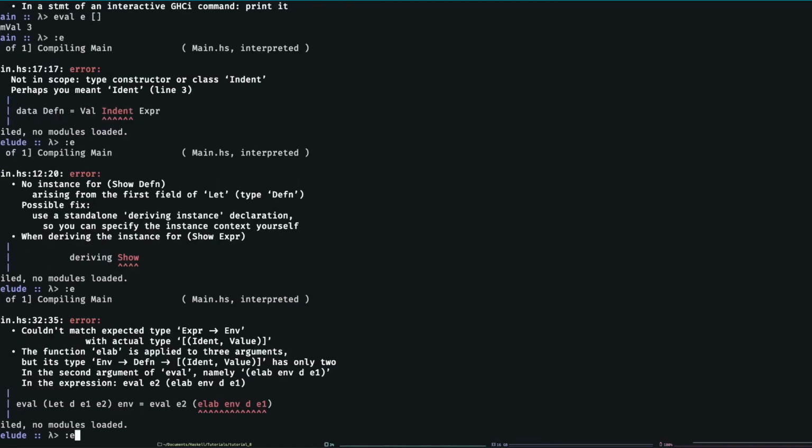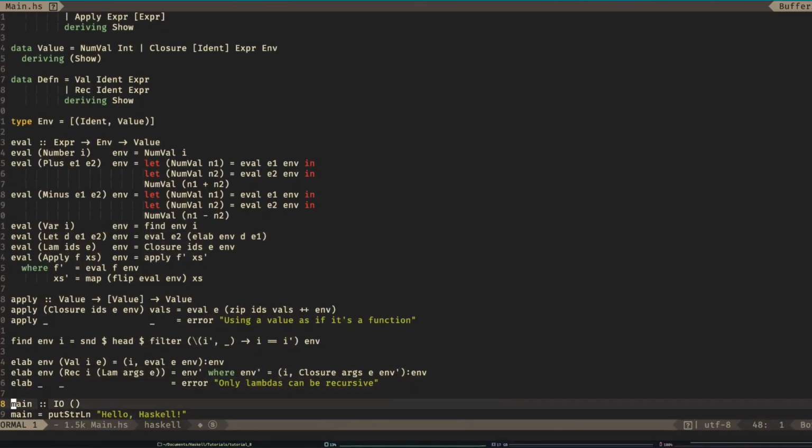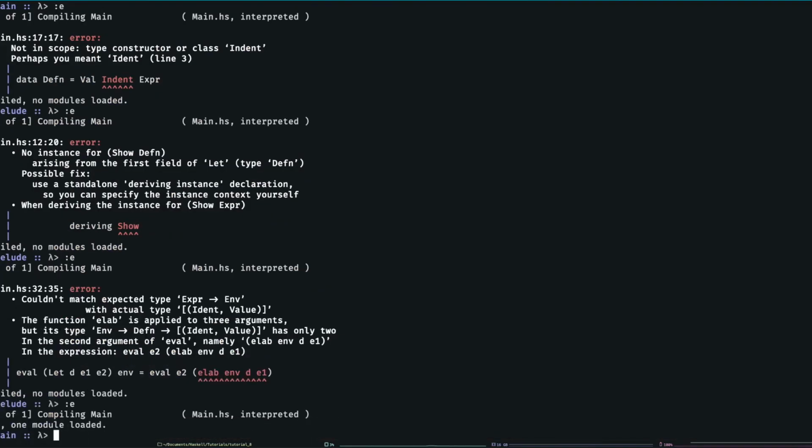Now, aha, a proper coding error. Couldn't match expected type expression to env with. Oh, it thinks it's missing an expression because that's the type of env. So let me have a look back at my definition of elab. Okay, it takes in, oh, did it used to take in? It no longer takes in an expression because the expression is inside the definition now. Okay, cool.